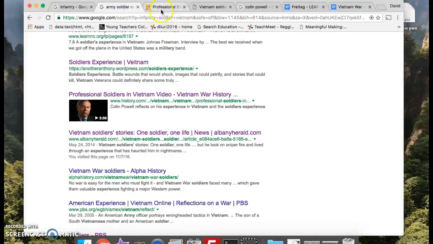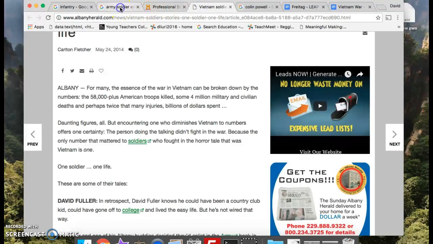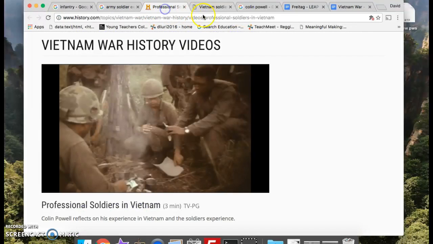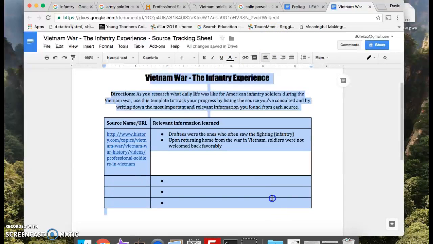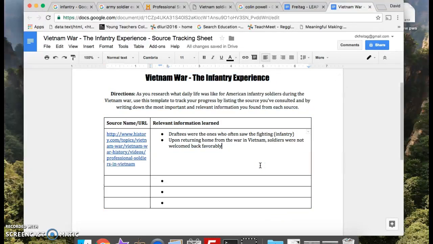So this would be our search task, is to go through and look at these sources to find information that would be relevant to understanding an infantry soldier's daily life in Vietnam. After we've collected all of this information and completed this chart here, we would then have to take this information and put it into a presentation that we would be able to share with our classmates, and that would be our reflection and synthesis portion of the lesson, where we would tie up the most important parts of our research in understanding the infantry soldier's experience.